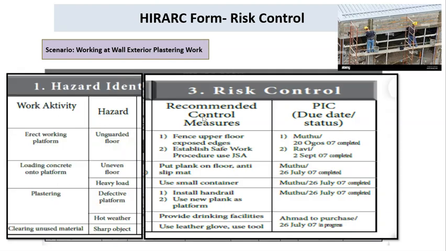So for the last scenario, working at the wall exterior plastering work, so recommended control based on this activity and hazard. So recommended control for the first one, unguarded floor, they suggest for fence upper floor, so they put the fence, and also establish safe work procedure. And these are the PIC, okay, and the due date. Put plank on the even floor or anti-slip mat to reduce the hazard on the uneven floor. For heavy load, they say use a small container, okay, for the concrete.